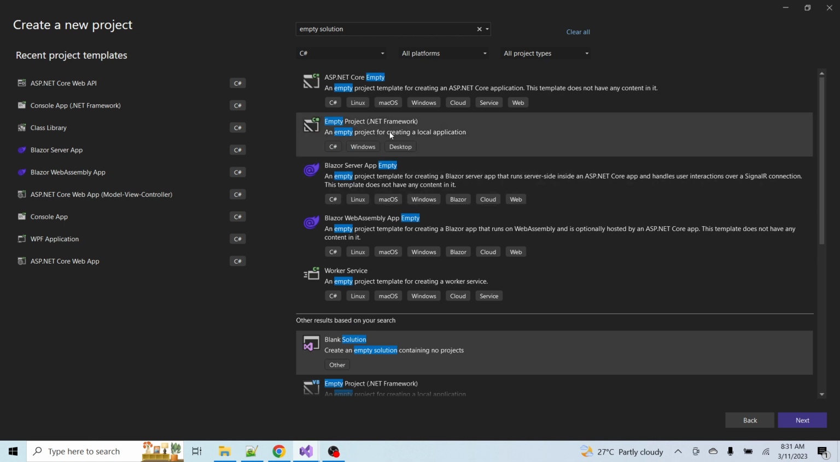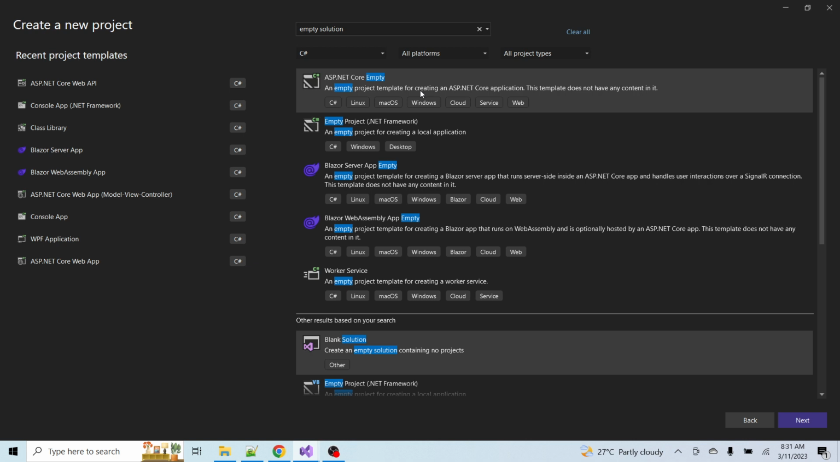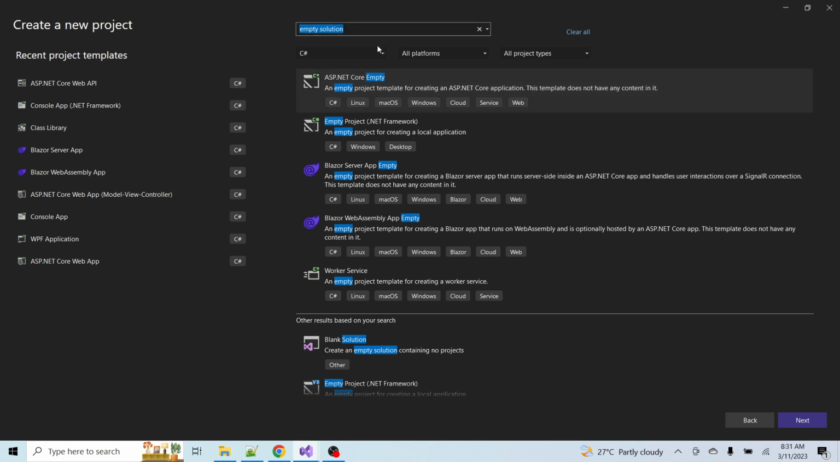Empty project .NET Framework. An empty project. Yes, these others. I think I should add this ASP.NET Core project template for the speedrun application. This template does not have any content in it. Okay, I will select this one.